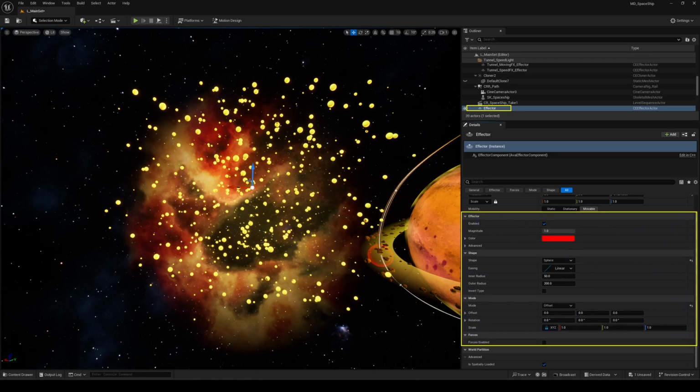Shape determines the effector's area of influence and how it behaves based on a curve profile for easing. You cannot create your own curves yet, but there are plenty of built-in options to choose from. In the mode section, you decide how the transform effect is applied.